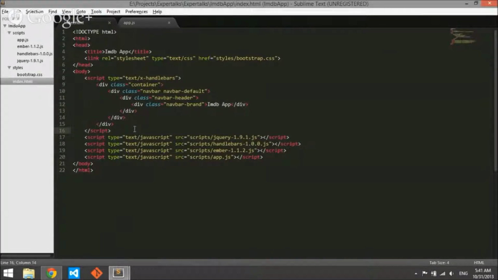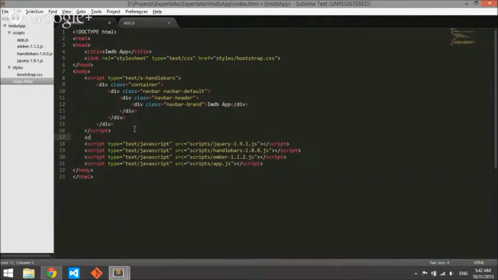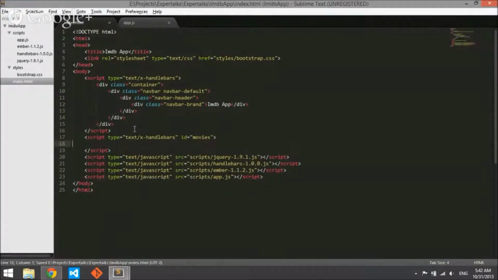Basically, first and foremost, I need a template. So let me just go ahead and create the template. So I'll write a script. I will define it as x-handlebars, and this time I will give it an ID. The ID is going to be called movies because this is a template for displaying movies. Now inside this, I'm just going to define a div. This div will hold my movies list. So I'm going to give it a class.